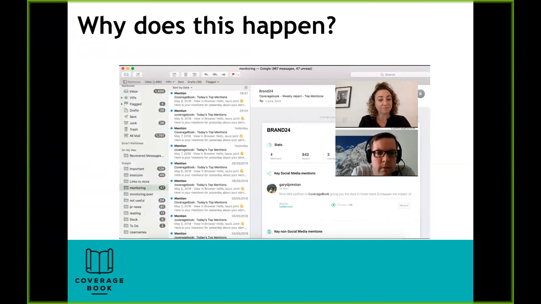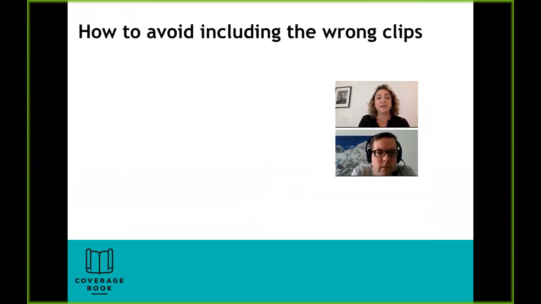As I mentioned, it's really easy to do this because look at this inbox. It's absolutely full of coverage book mentions, which is great. Our brand is being talked about, but some of those might not be relevant. I don't want to put all of those into a report and send it around to all of my team. I want to make sure that it's absolutely relevant, and they're all about us, and they're not just about coverage books, which it could be. So really important to check that.